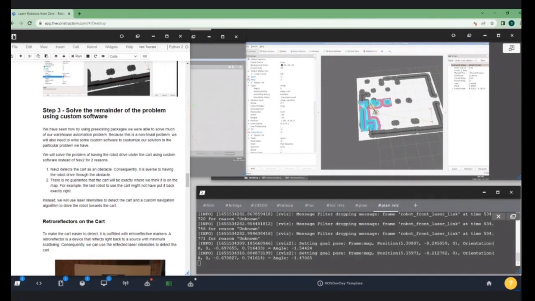The second reason is that the cart might not be put back in the same place in the map frame every time. So when a robot's done using a cart or the person's done using the cart, they might not put it back exactly where they're supposed to. And so what we really want is for the robot to look for the cart in the environment and then drive to where it detects the cart currently is.